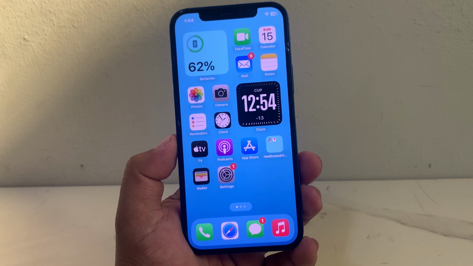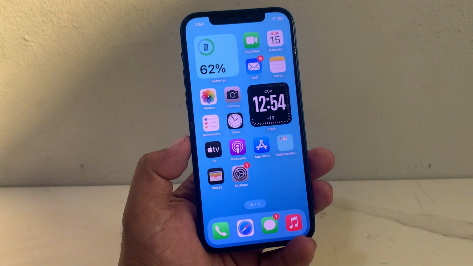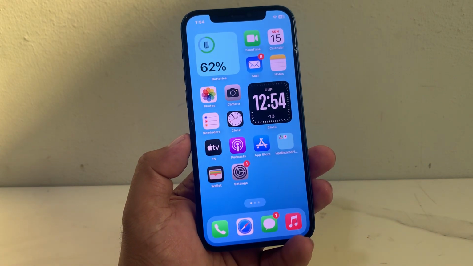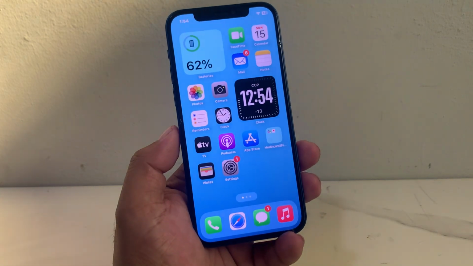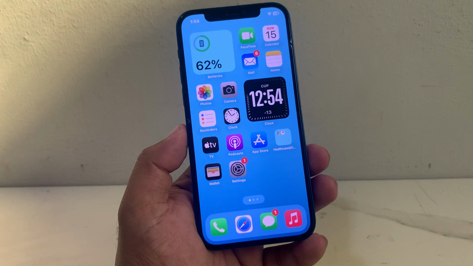In this video, I am going to show you how to enable always required password on iPhone. So guys, if you want to enable always required password on iPhone, keep watching the video until the end and follow all steps.